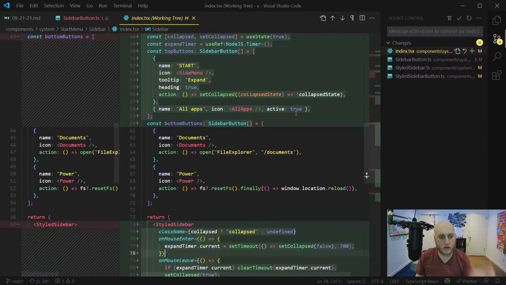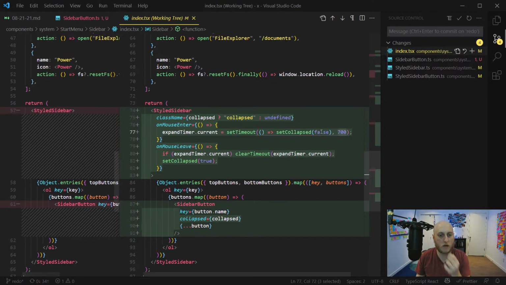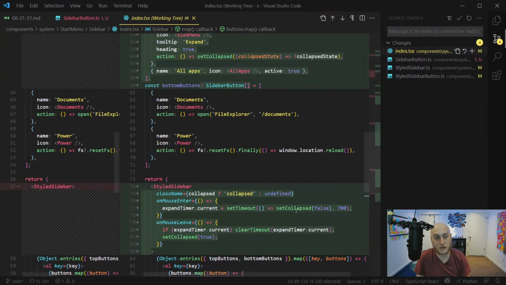At the start, you open it, the menu's collapsed. And then when you hover over with your mouse, it starts the 700 millisecond timer. I'll have to move that to a variable somewhere at some point. And then when that's up, it is no longer collapsed. If you leave it on the mouse, and if there was a timer, it clears the timer, and it sets it to collapsed again. And then if it's collapsed, then it adds the collapsed class name. And it also, on a per button basis, keeps track of that collapsed state, so that we can do the title to show the tooltip or not.